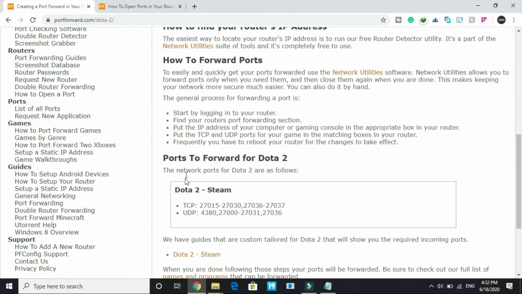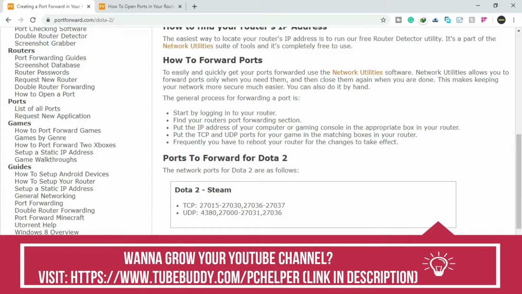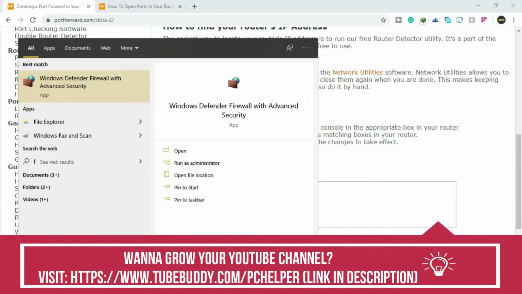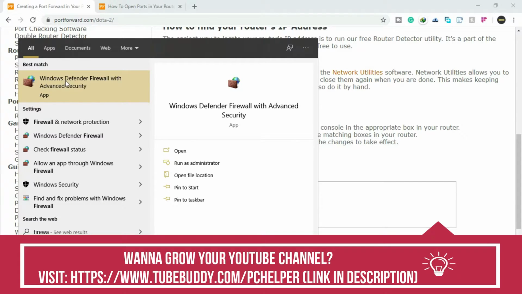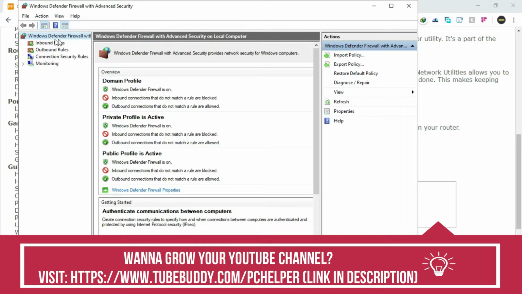Scroll down and go to Dota 2, and you can see Steam. It means the PC version, and you can see TCP and UDP ports. So now what you have to do is search for firewall and go to Windows Defender Firewall with Advanced Security. Once you have selected it, you will be redirected to this screen.